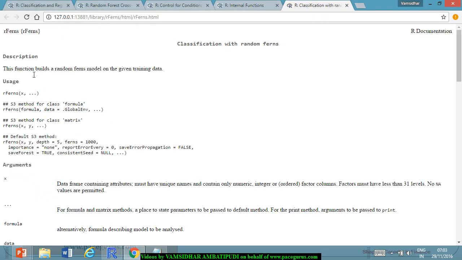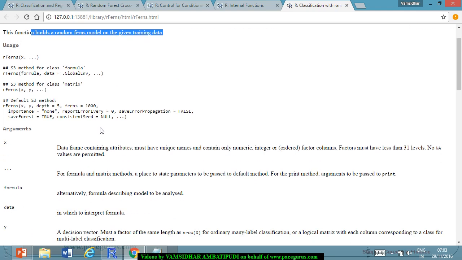This function builds a random ferns model on any given training data. Straightforward. A random ferns model is typically built on the training data. And for the input, I can go with any of the different implementations. Here we are going with the formula based implementation. So we are looking at the formula, which means the dependent variable tilde the independent variables. Then we give the data.